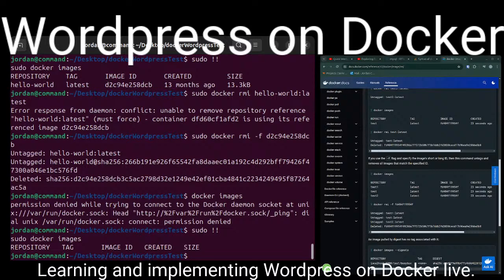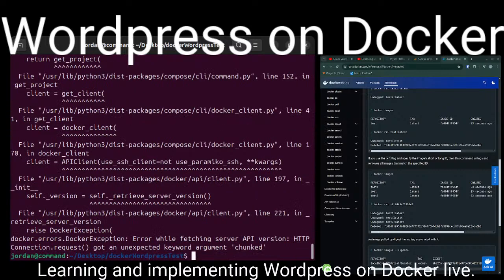Docker images. Perfect. Nothing. Now, let's try this command again. Let's see what happens. Same thing. Wah, wah. HTTP connection request. Why?